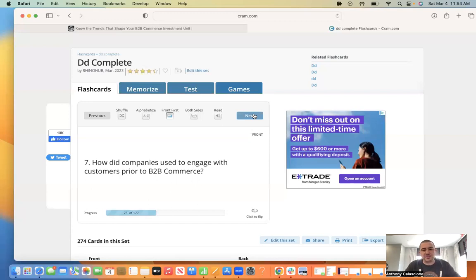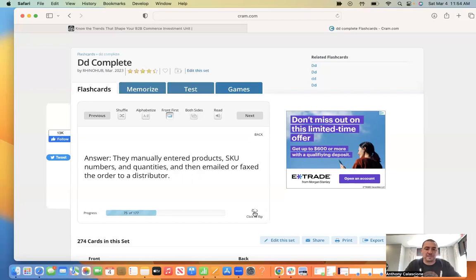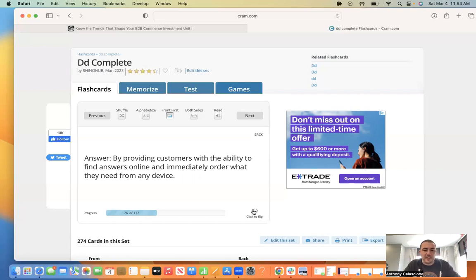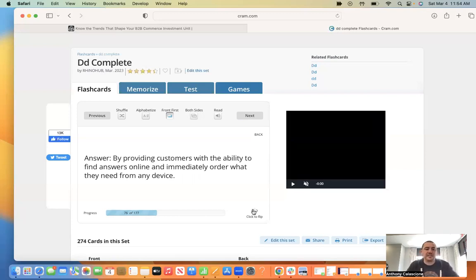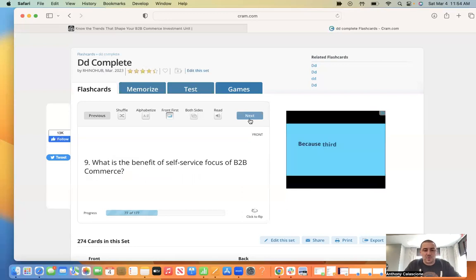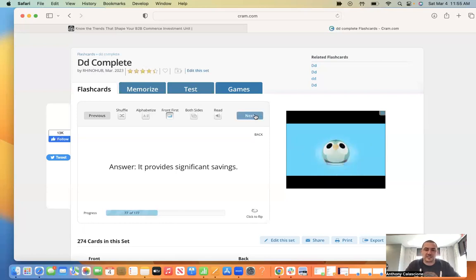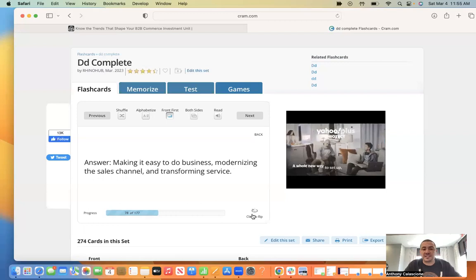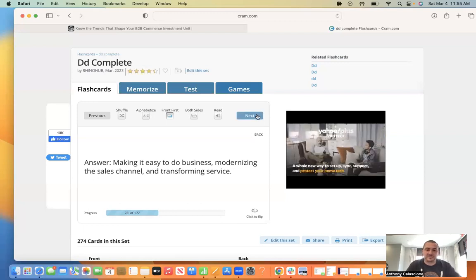How did companies used to engage with customers prior to B2B commerce? They manually entered products, SKU numbers, and quantities, and then emailed or faxed the order to a distributor. How can B2B commerce revolutionize the consumer shopping landscape? By providing customers with the ability to find answers online and immediately order what they need from any device. What is the benefit of self-service focus on B2B commerce? It provides significant savings. What are the 3 ways companies are creating personal real-time experiences for their business customers? Making it easy to do business, modernizing the sales channel, and transforming service.